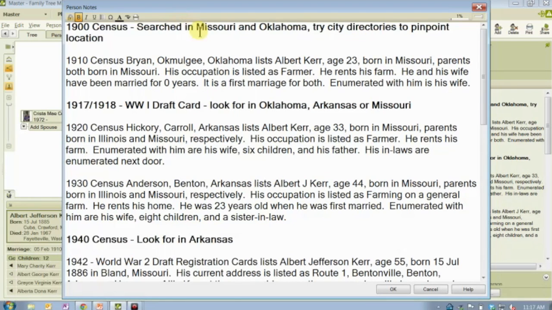When I say I searched in Missouri and Oklahoma, what does that mean? Did I search for anybody with the last name of Kerr in those two states? Did I search for all Alberts in those two states? Did I only search for Albert Kerrs? Did I search in specific counties?